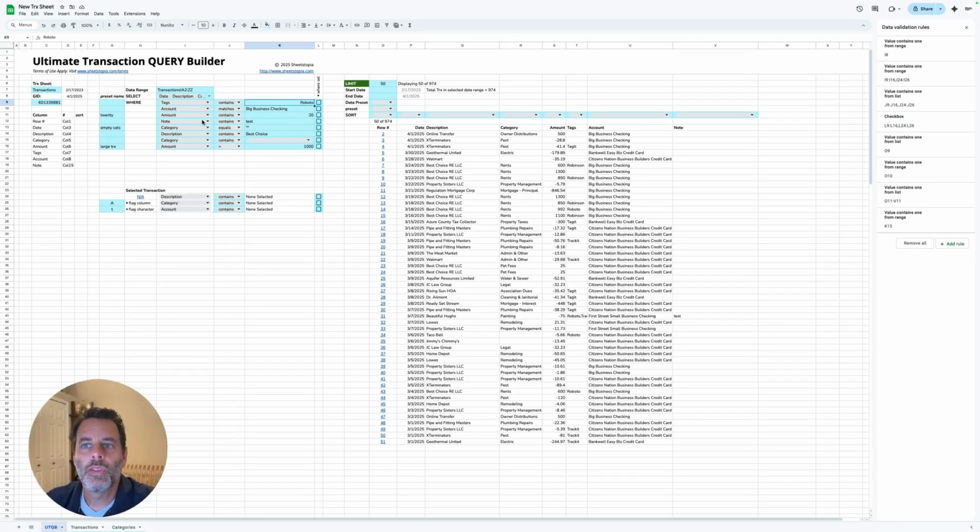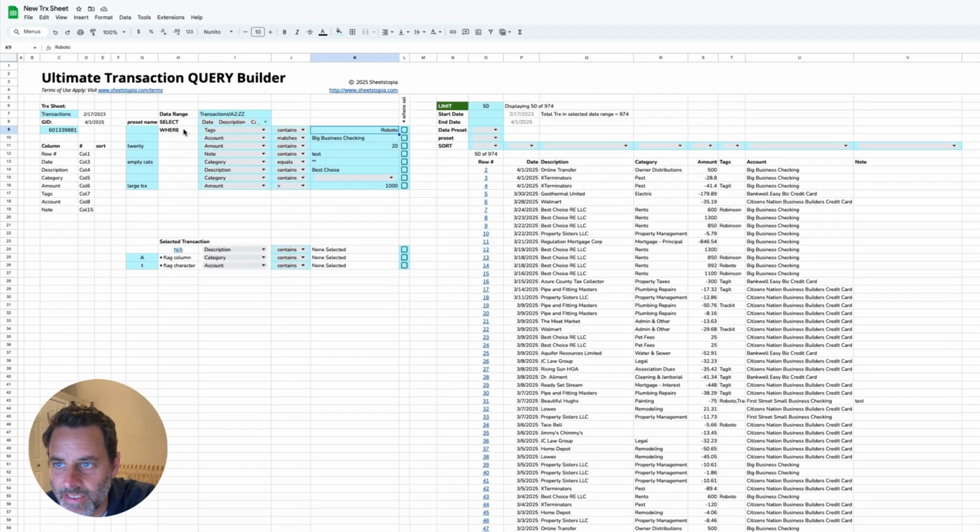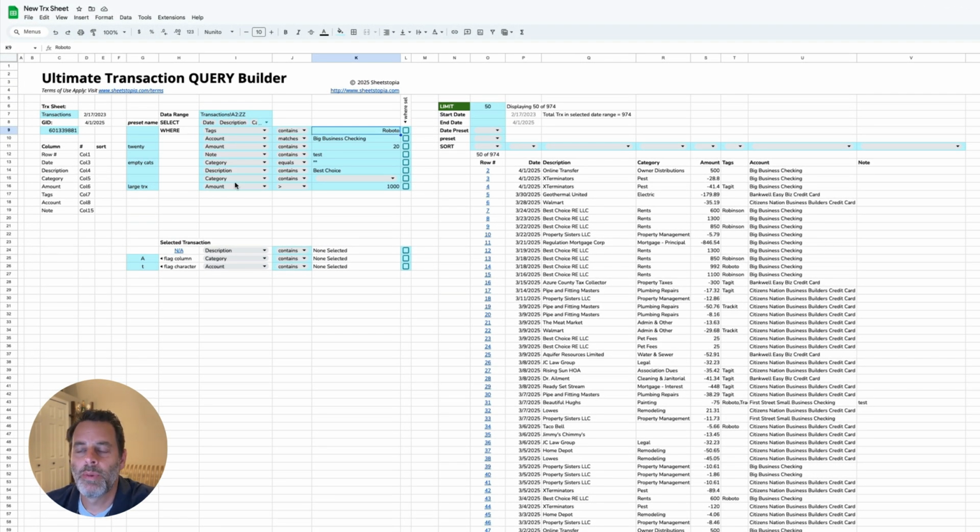All right, let's continue on to the where clause. This is pretty exciting because this is one of the most powerful features of the whole thing. You can now select multiple criteria for your where clause. So you have your date range, you have the columns that you're selecting for the output, but how do you want to filter it, so to speak? Well, you could say, I want where the tags column contains Roboto, where the account matches big business checking, etc., etc. And I have some default things set up here, but you can customize and create whatever you want.